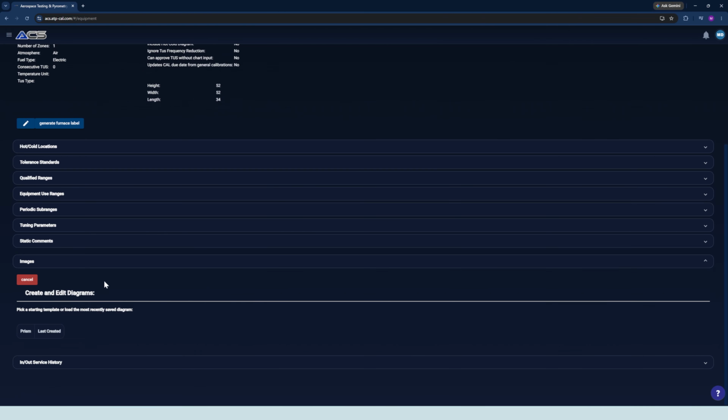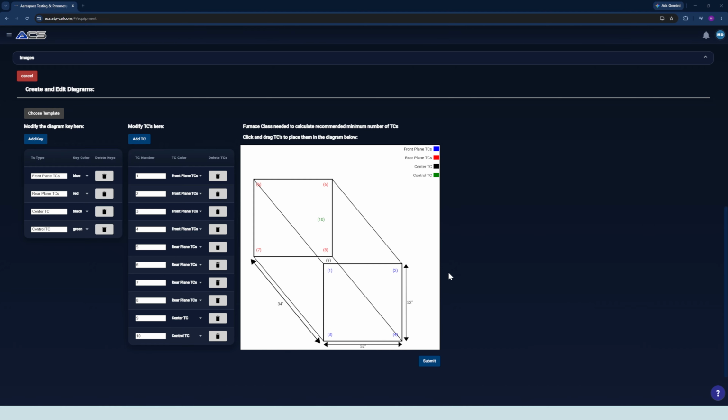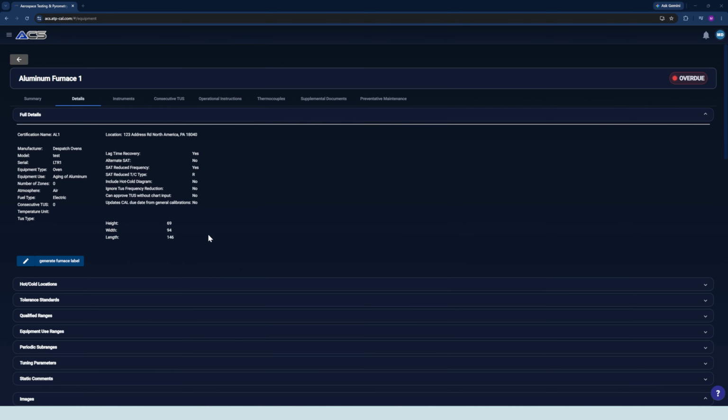Let's start with the default prism. Here you will see two tables of options for your diagram, and a preview of what the diagram will look like. The dimensions in the preview will auto-populate based on the equipment's dimensions, and the default number of TCs is based on the size of the equipment, with larger equipment starting with more TCs.